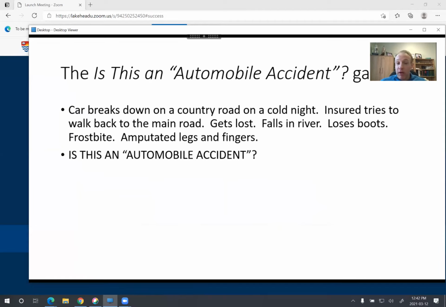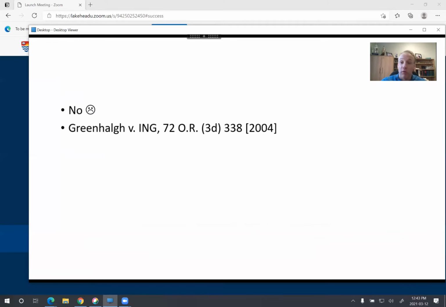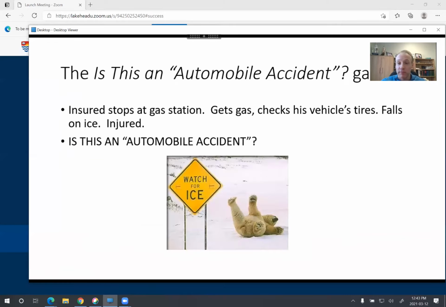Car breaks down on a country road on a cold night. The person that's driving the car gets out, tries to walk back to the main road, gets lost, falls in a river, loses their boots, gets frostbite, amputated legs and fingers. Is this an automobile accident? These are all real cases, sad cases. No, it's not an automobile accident. How's everyone doing so far?